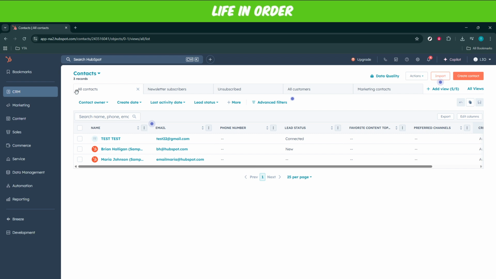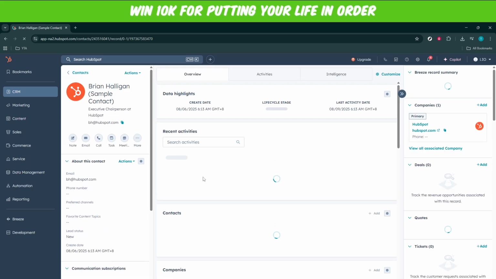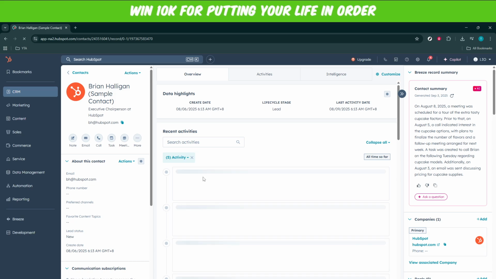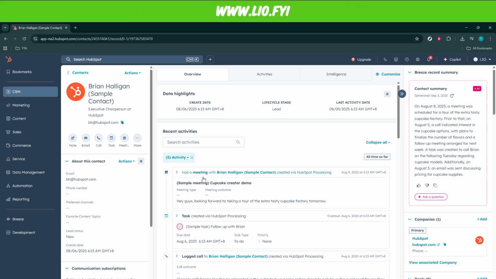For the sake of this example, let's say we're going to click on Brian Halligan, which is a sample contact in this illustration. Clicking on a contact's name takes you to their individual record within HubSpot, where you can see a detailed overview of all interactions, properties, and related activities tied to this contact.